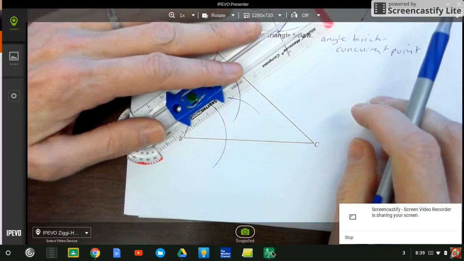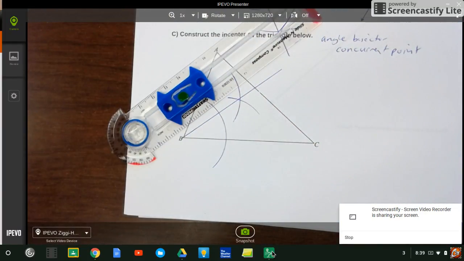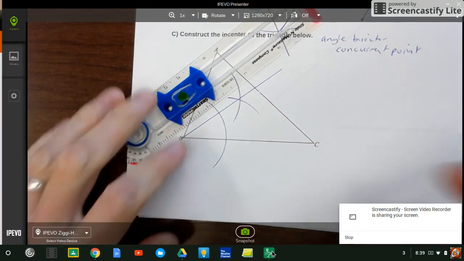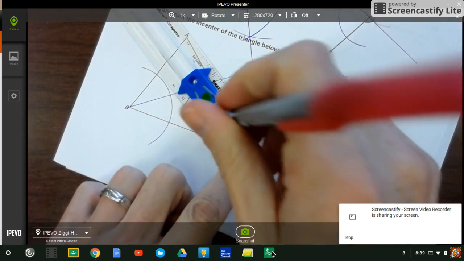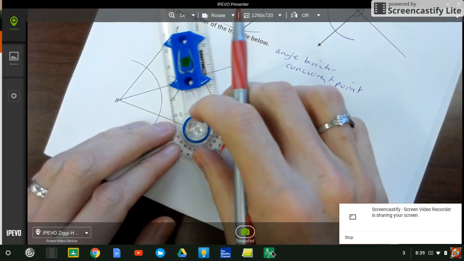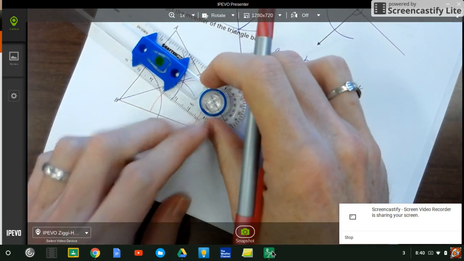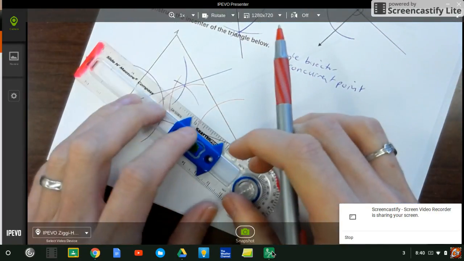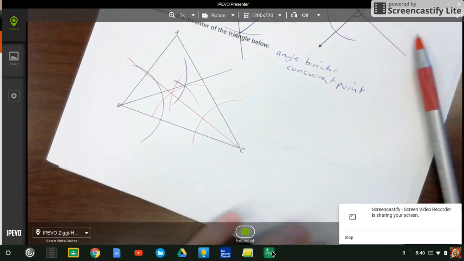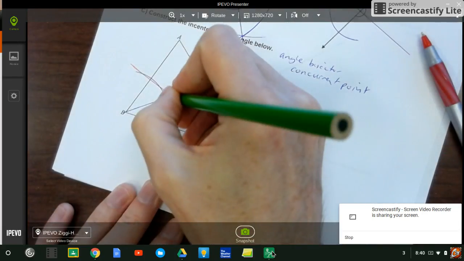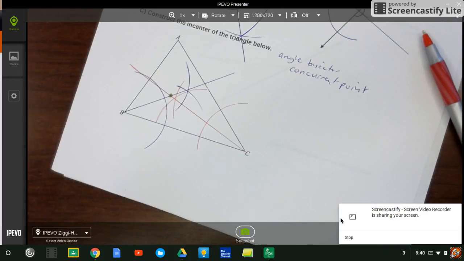So there's one angle bisector. And I'll do the next one in a different color so we can see it a little more clearly. So the next one, I'll come over to C. Doesn't matter which 2 points you do. And now from here, and from there, and I'll draw that angle bisector. And my incenter will be this green dot right there. Okay, so there's the incenter. Okay, page 1 done. Moving on.